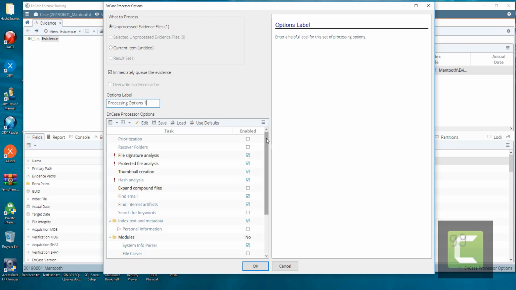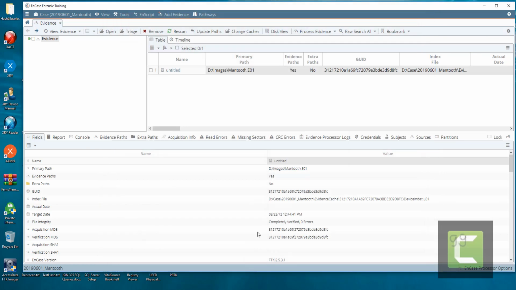But then if you do have a large drive, a terabyte drive or larger, for example, this could run for many hours, depending on how many options you've picked. I'm going to let it run. This is pretty much what I'm going to need for the Mantooth image anyway, so we'll just leave it at that and let it go. And then you can see down in the lower right, it's going to run for a little while, and we'll just let it go.